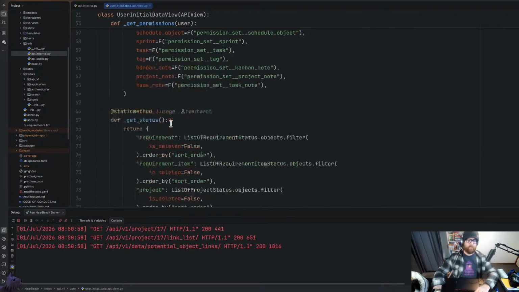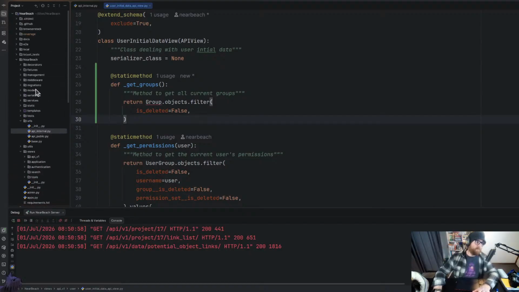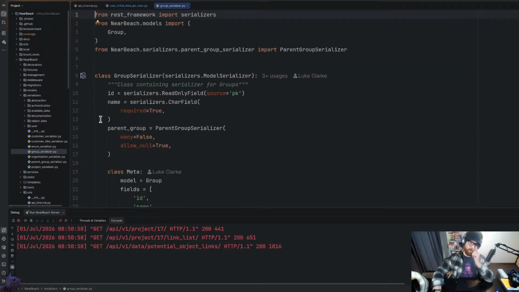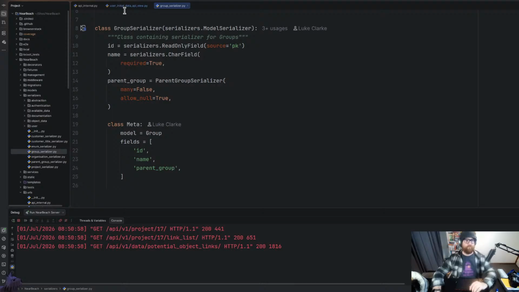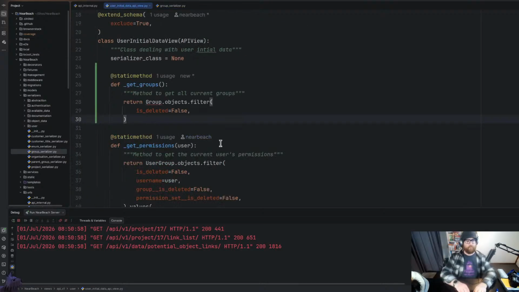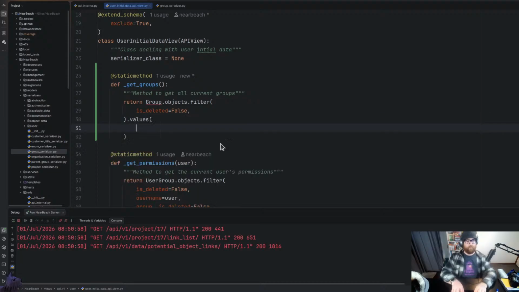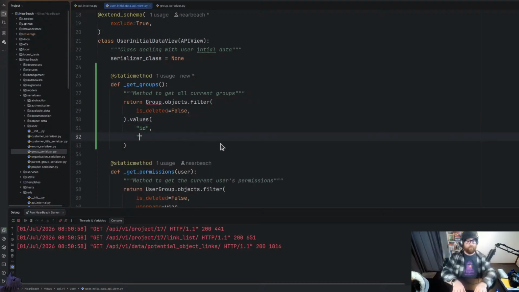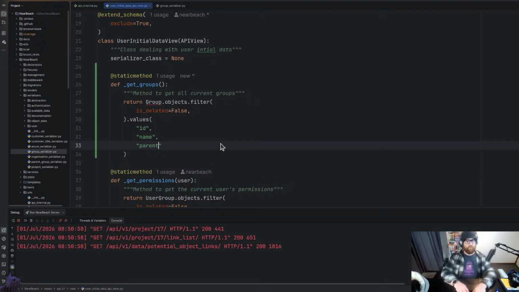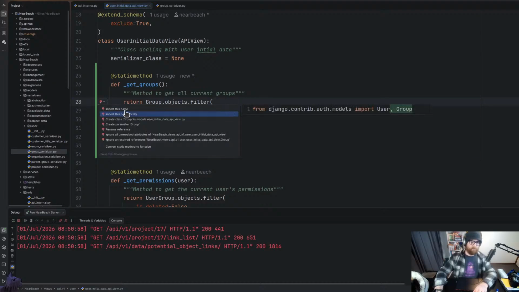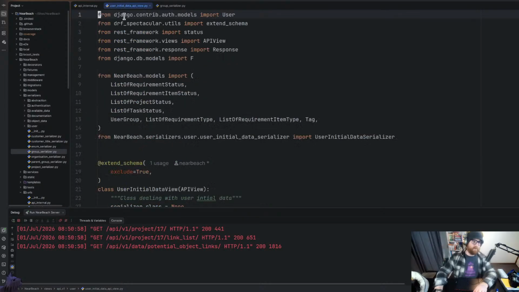We won't need all of this, but what I'm going to do is reference the serializers. So we've got a group serializer in here. In here, we've got ID, name, and parent group. That's essentially what we need. All right, we just need to import this. I need to actually do that specifically.